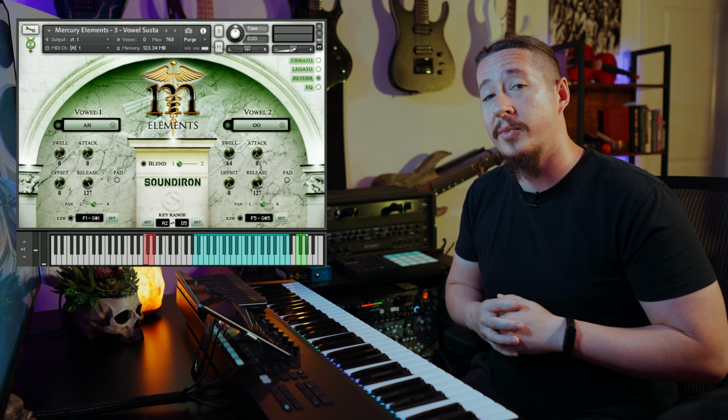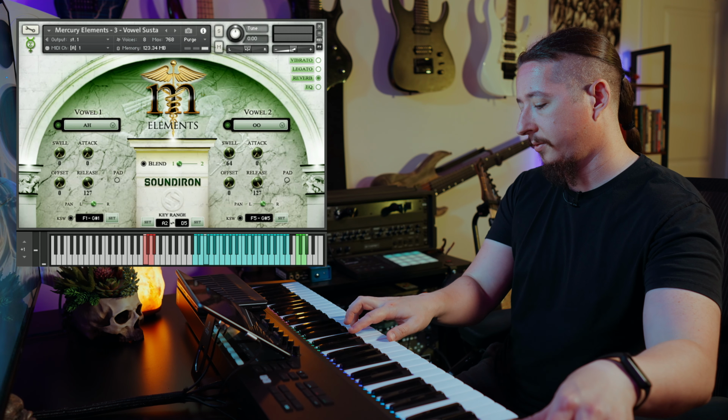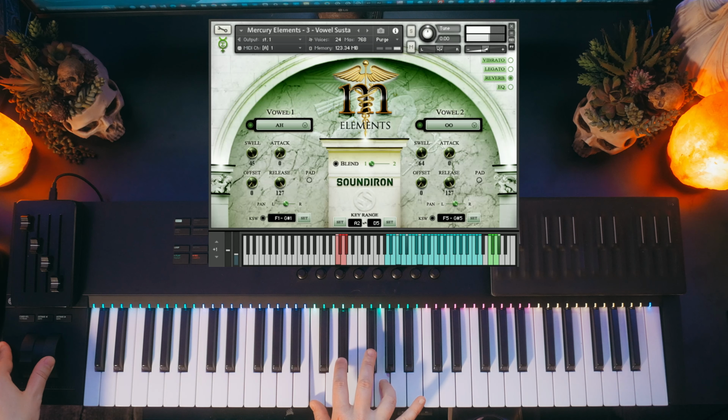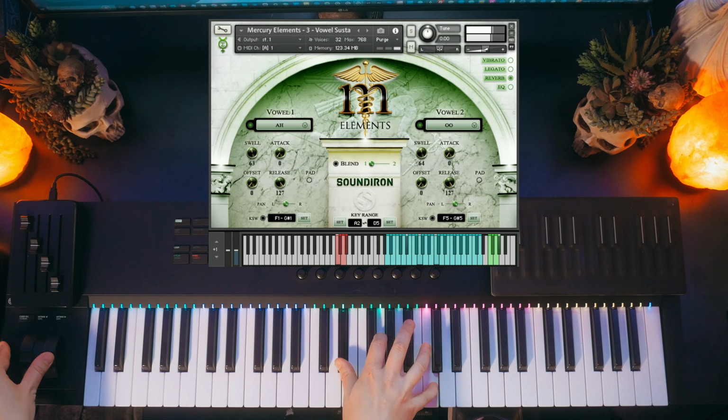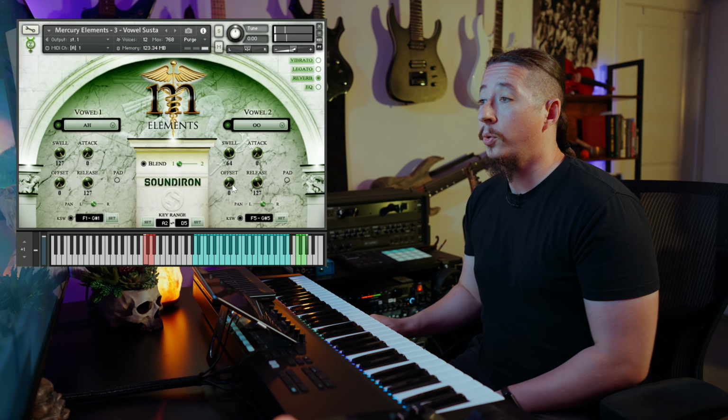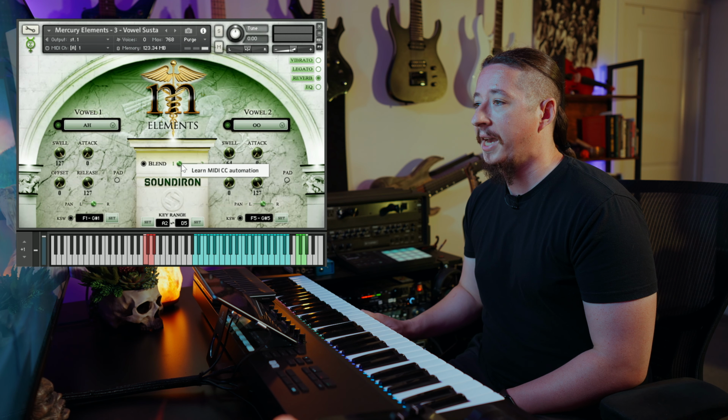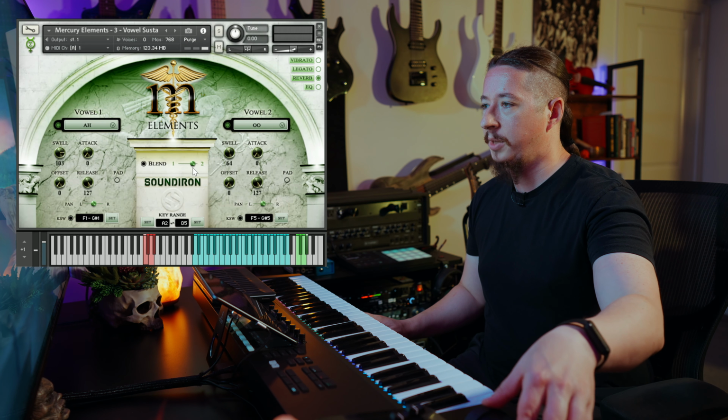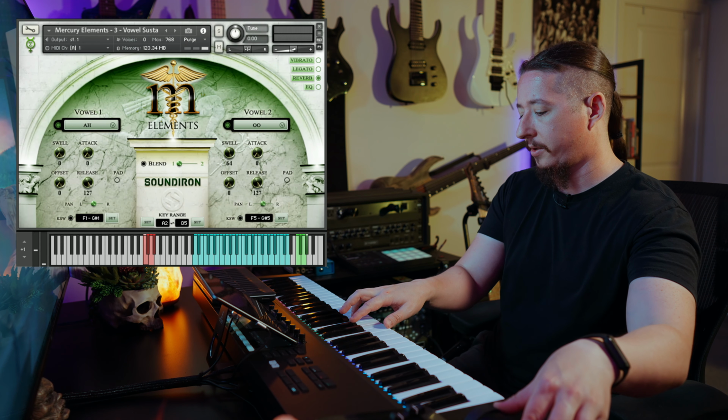Now let's have a listen to some of the vowel sustains. These are the ahs. And here you also have that blend feature, so if you want to add that in, let's learn that. Keep it on the same MIDI slider. Let's check this out.